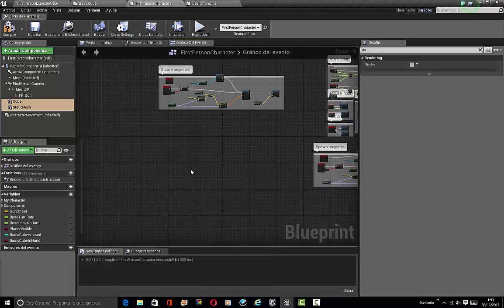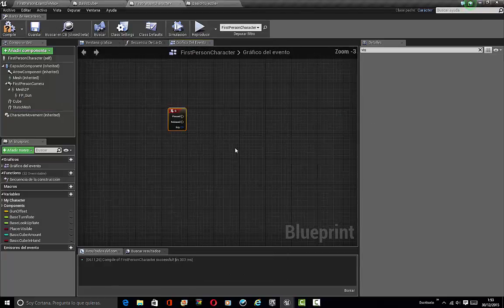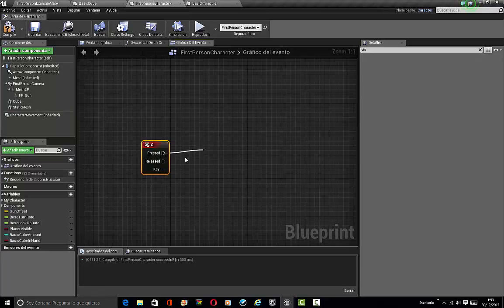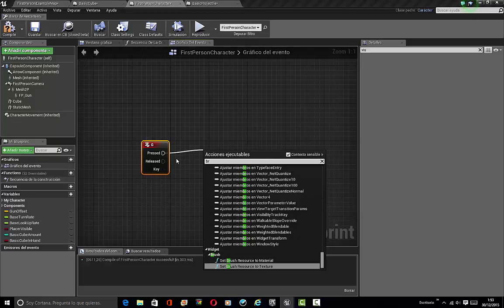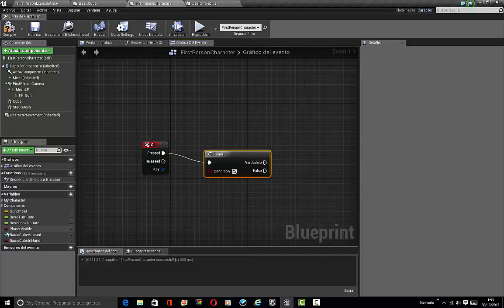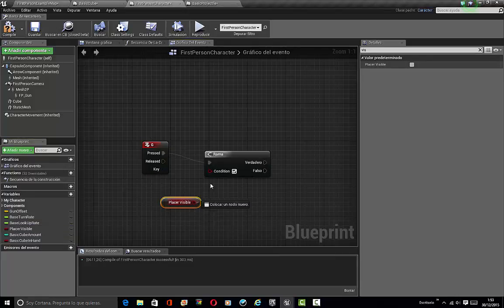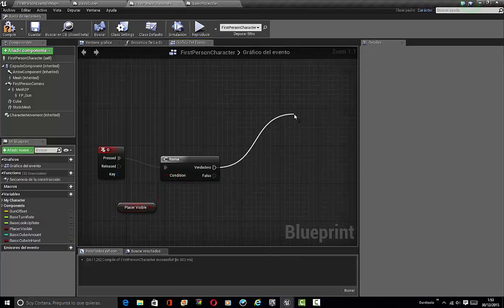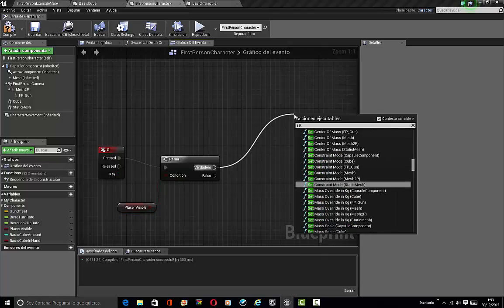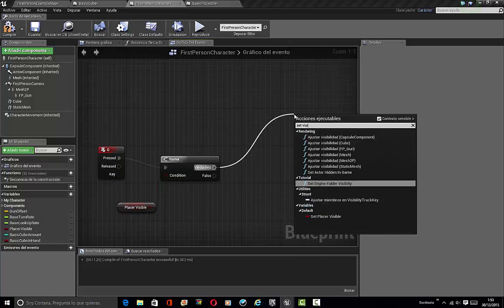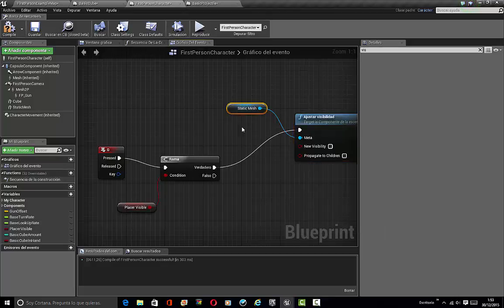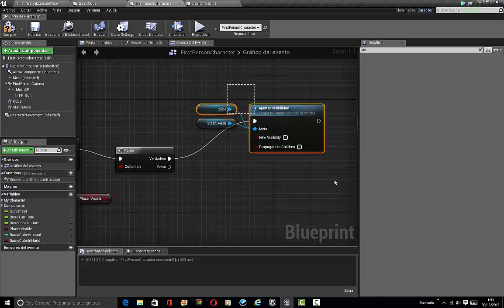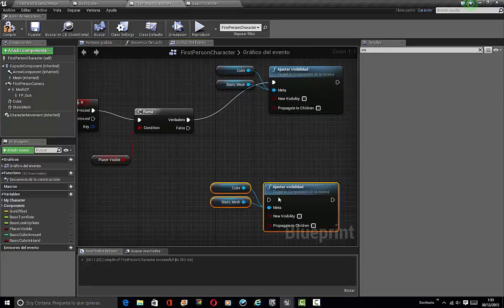So then let's make on G pressed, this will just make a branch, yes, a branch, placer visible, get, and now it will set visibility, and it will be of those meshes. Just let's copy these 2 times.